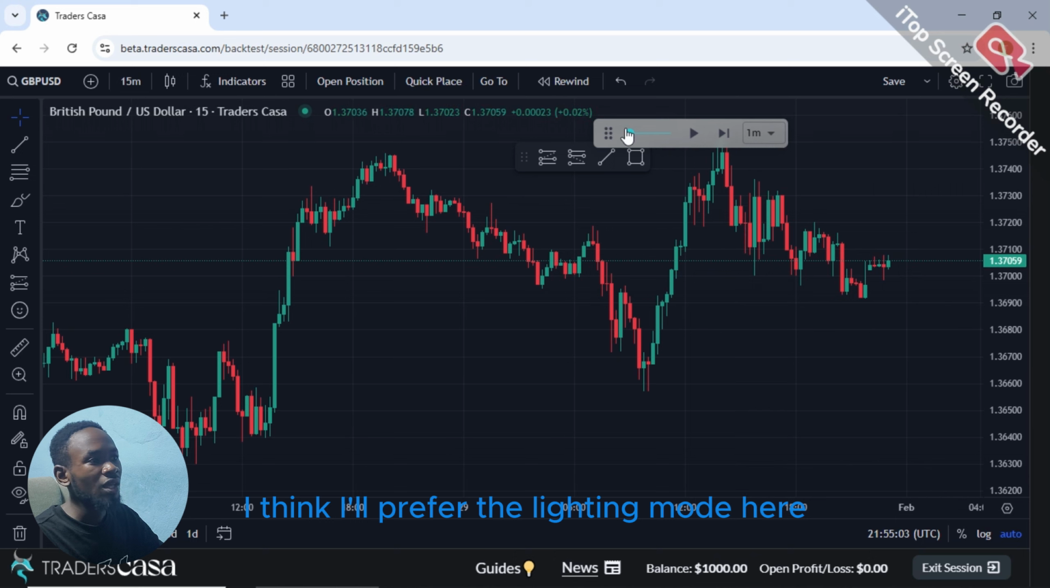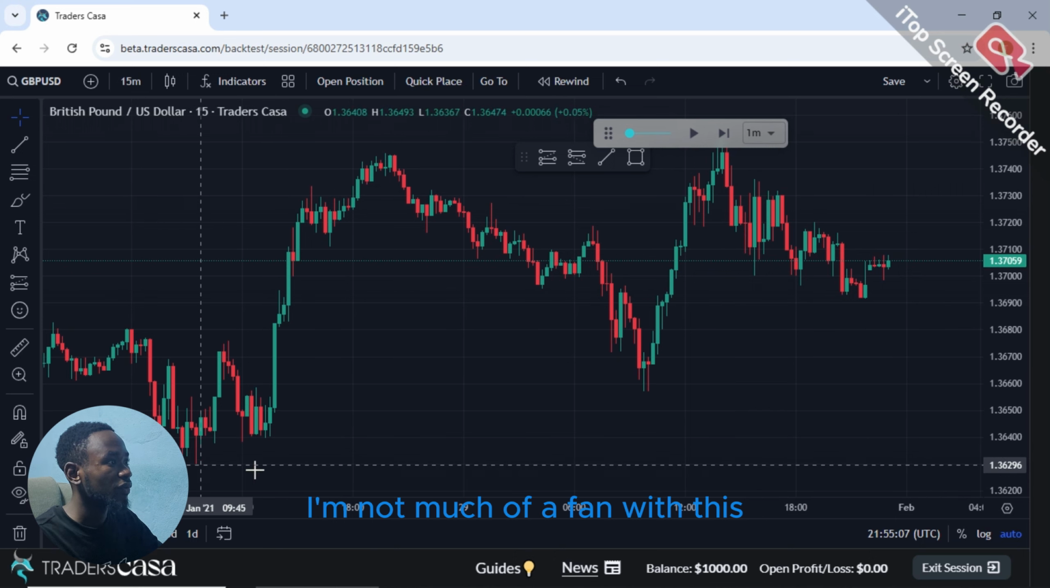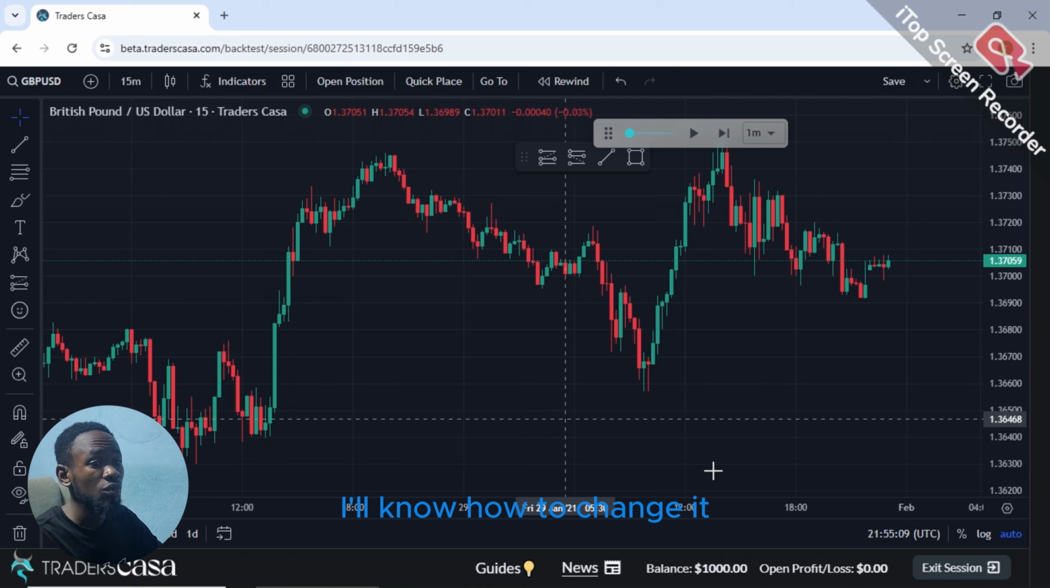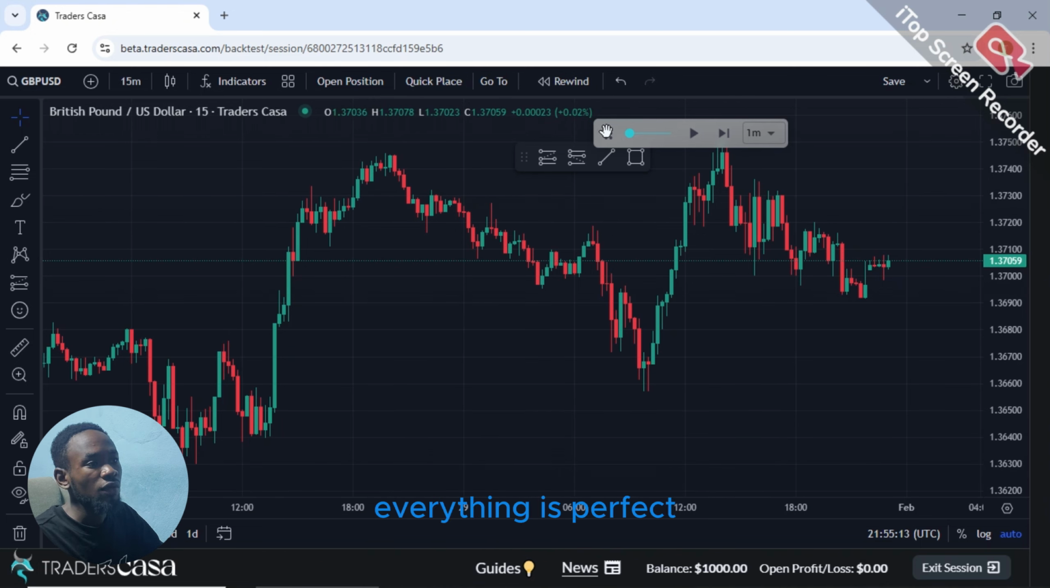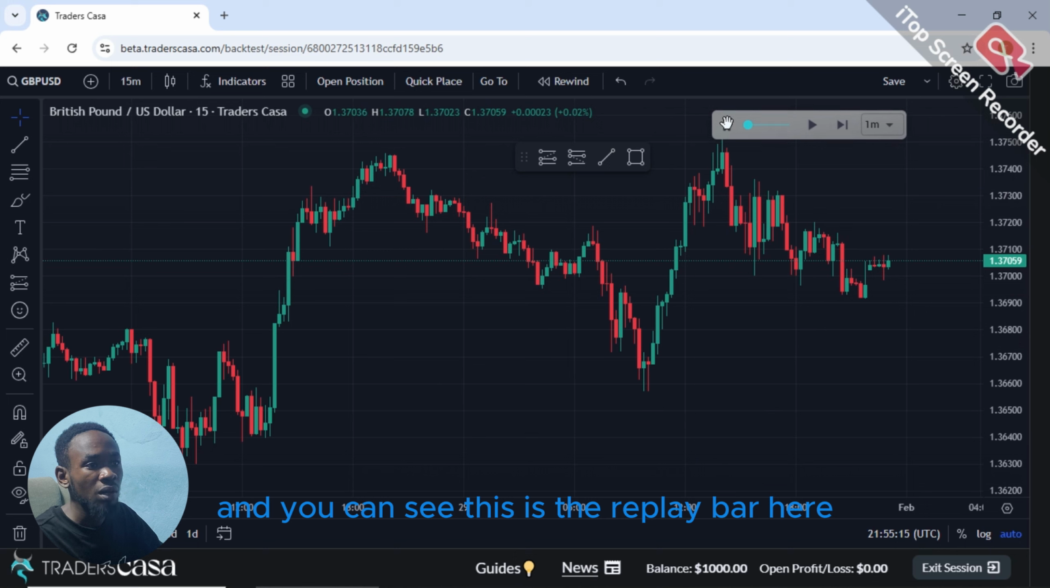So right here, I think I'll prefer the lighting mode here. I'm not much of a fan with this. I'll not have to change here, but nevertheless, let's go back to what we're saying. So now, just like TradingView, everything is perfect, and you can see this is the replay bar here.